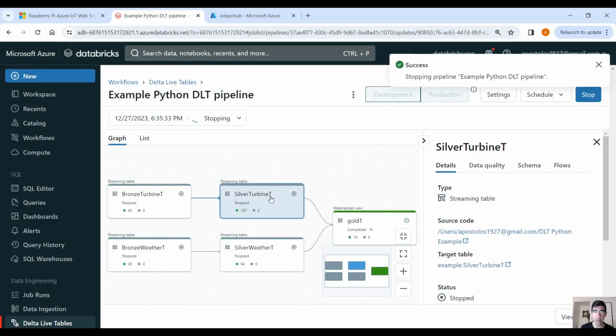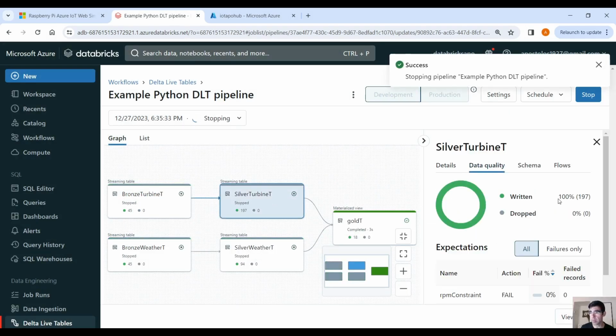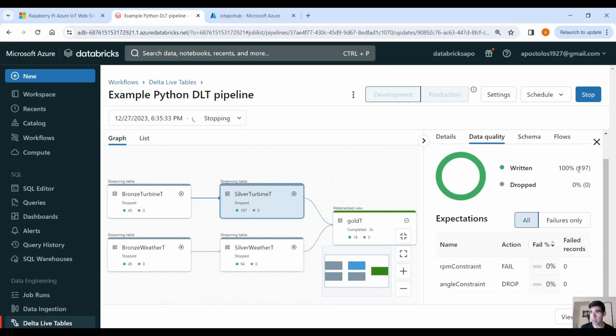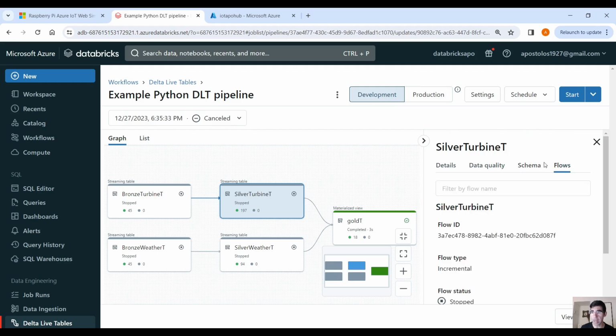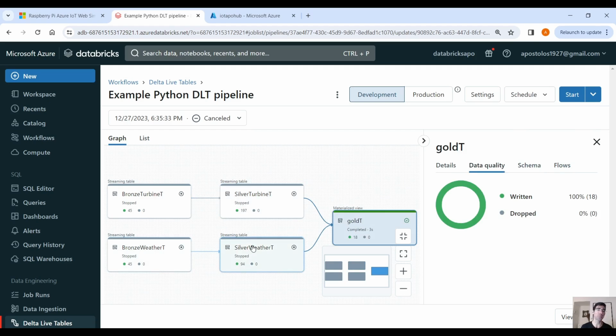And you can see details for every table, data quality. We have written almost 200 columns. There were no failures, so we didn't drop any records. That's the schema and the flows. We have all these for all the tables, right? So it's pretty cool if you think about it.